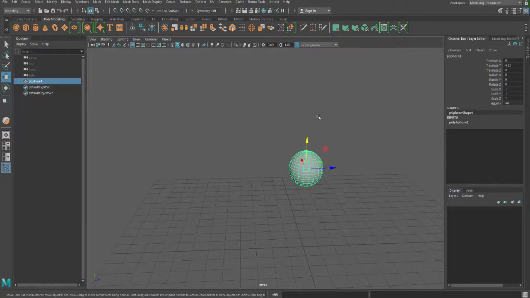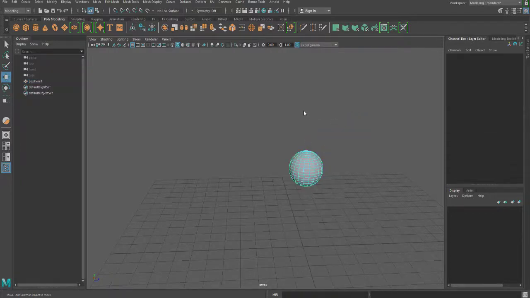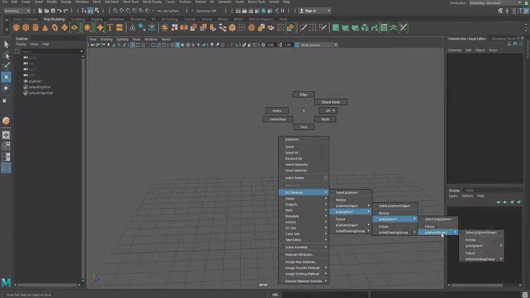Now, we're currently in what's called object mode. So if you right click, you'll see we have many modes. We have edge, object mode, UV, multi, face, and vertex. If you hover over a drop down, we'll go into it and you can progress like this through the drop downs. Some having a very large amount, perhaps going on forever.